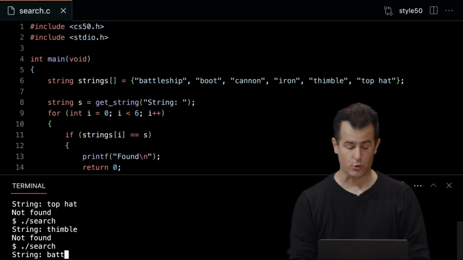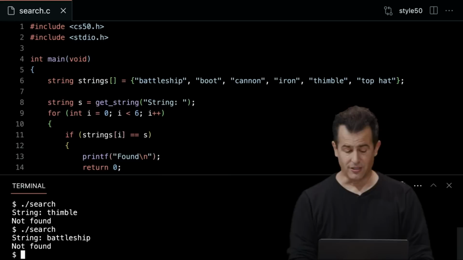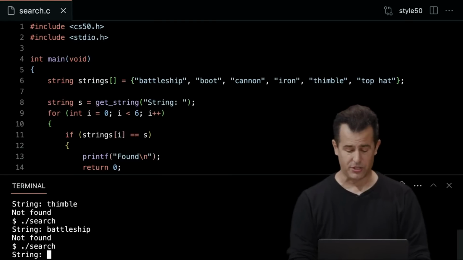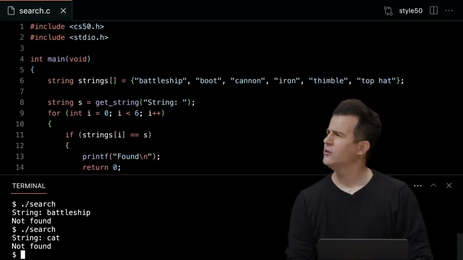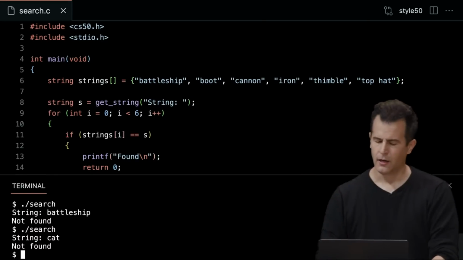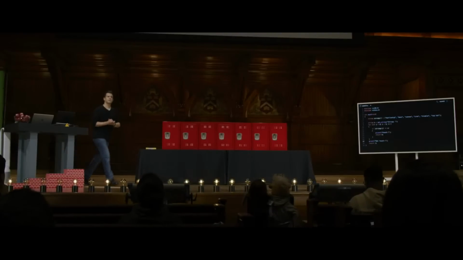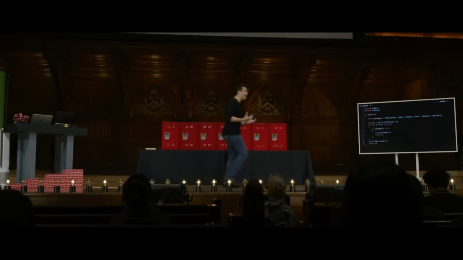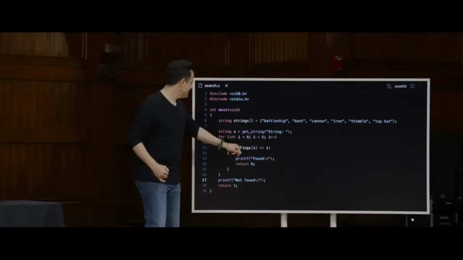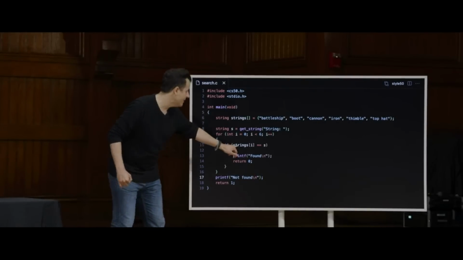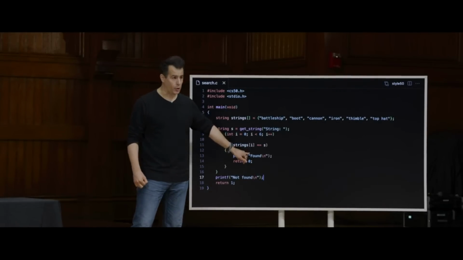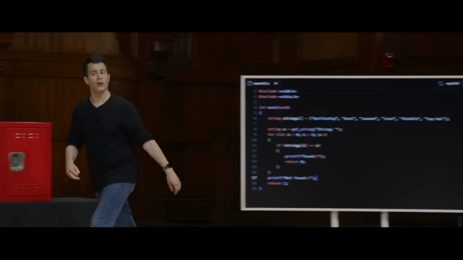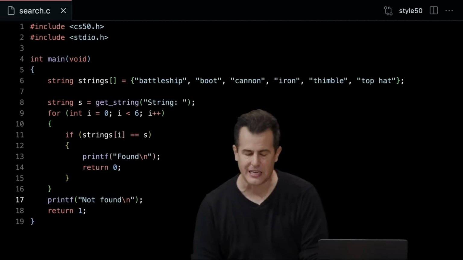./search. Let's search for the first one, battleship. Enter, still not found. Let's search for something else like cat. Not found. What is going on? Because I'm pretty sure the logic is exactly the same. Well, it turns out in C, this line here, currently line 11, is not how you compare strings. If you want to compare strings in C, you don't do it like you did integers. You actually need another technique altogether.